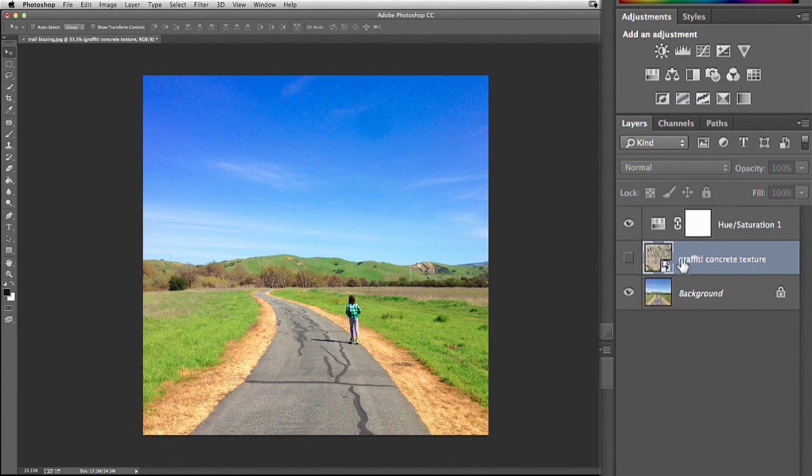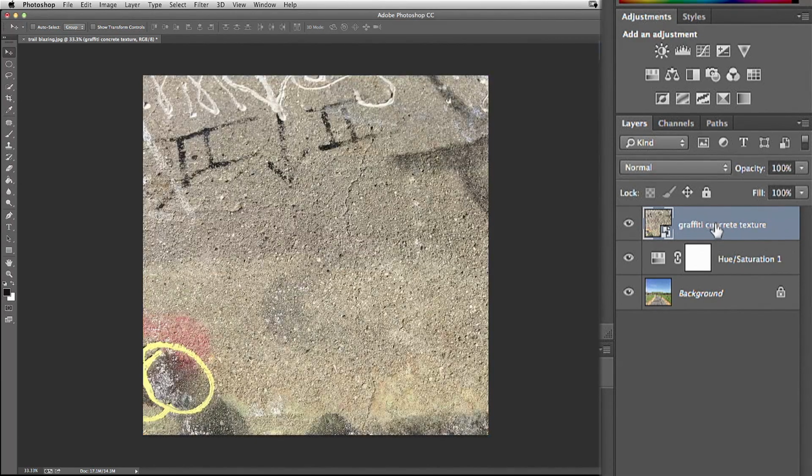And then over here, what I want to do is to have the graffiti texture on the top. So I'm going to pull the graffiti texture back above that layer because I don't necessarily want the saturation layer affecting the concrete texture. And now I'm going to start playing with some of my blend modes.